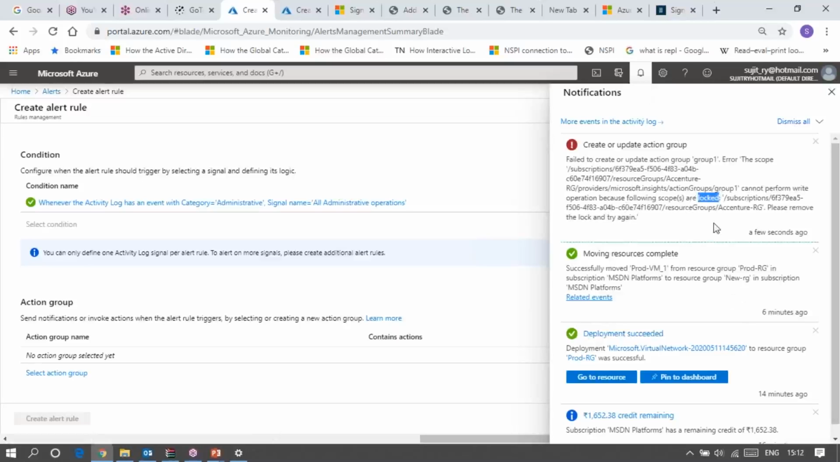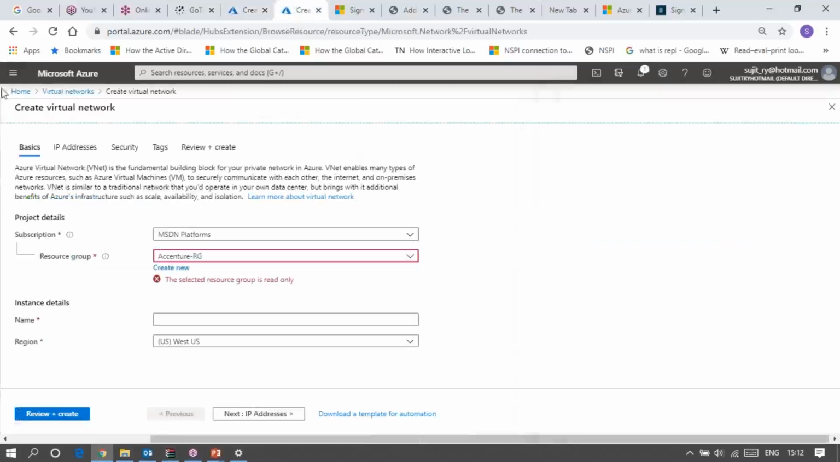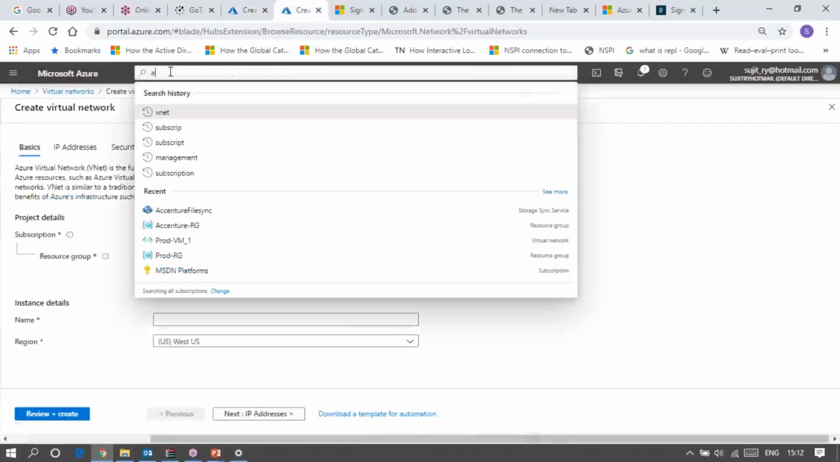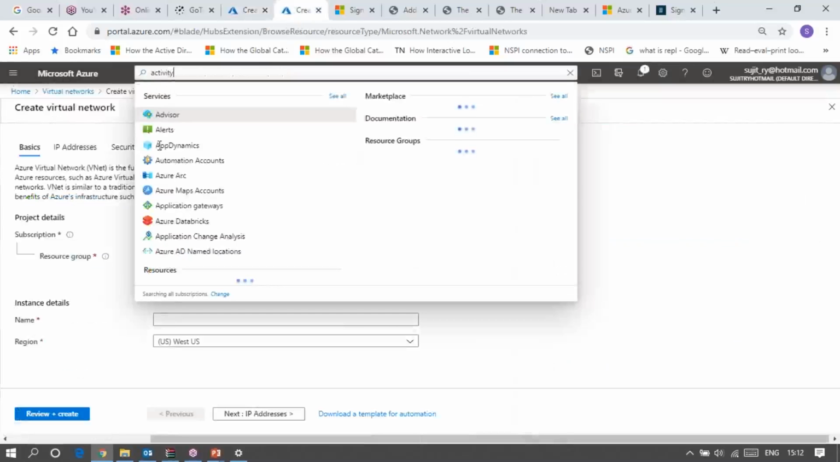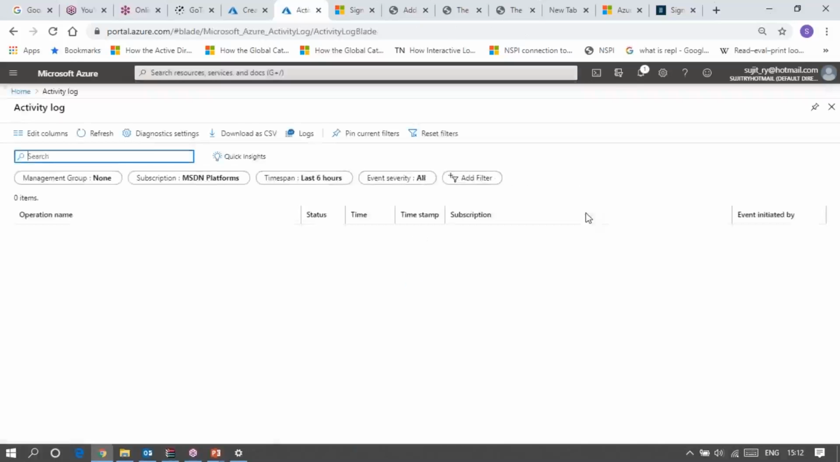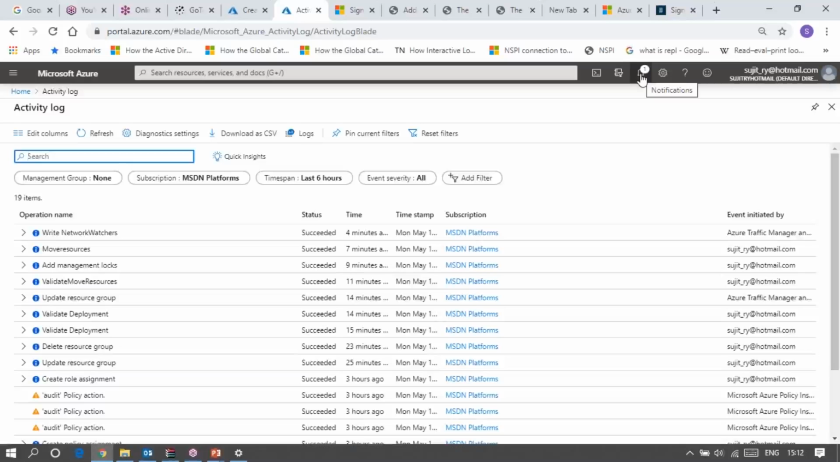Now that particular information, if you try to search in the activity log, probably you would find it, but it will take some time to show you. So if you have a proper error message in the notification icon, that information you can see in the activity log. But if you failed during the validation, or the option you are choosing is not suitable, that information you cannot see in the activity log. After 5 or 6 minutes you will see that I started to create an action group, but it failed because my resource group or the scope has been locked. Am I clear?